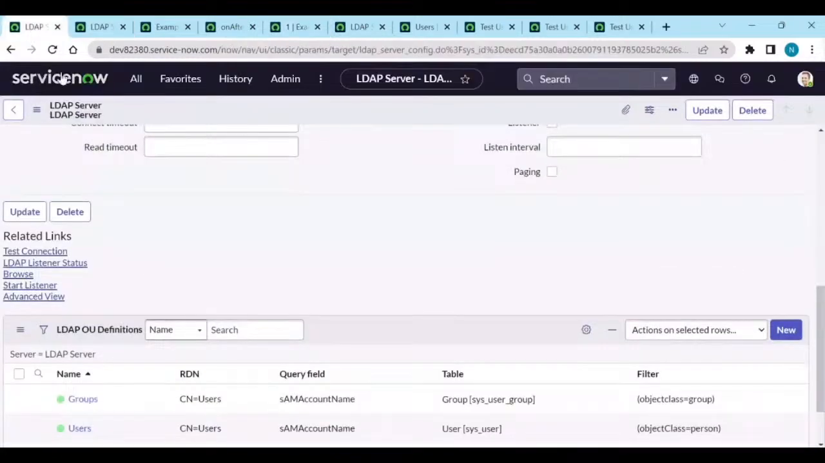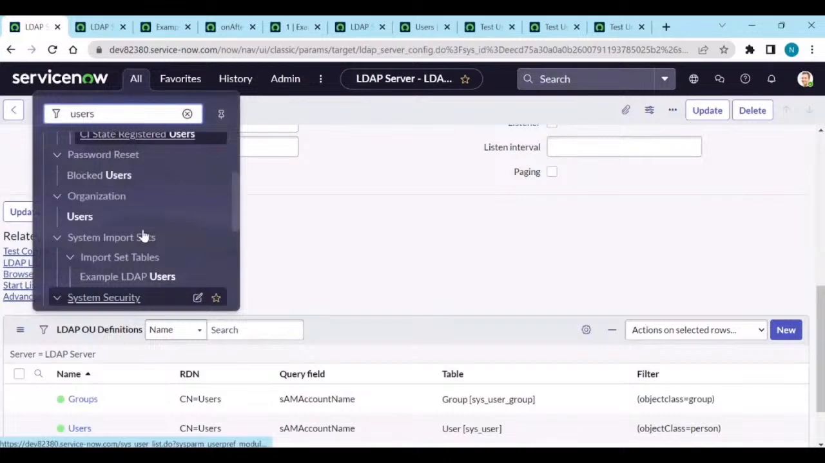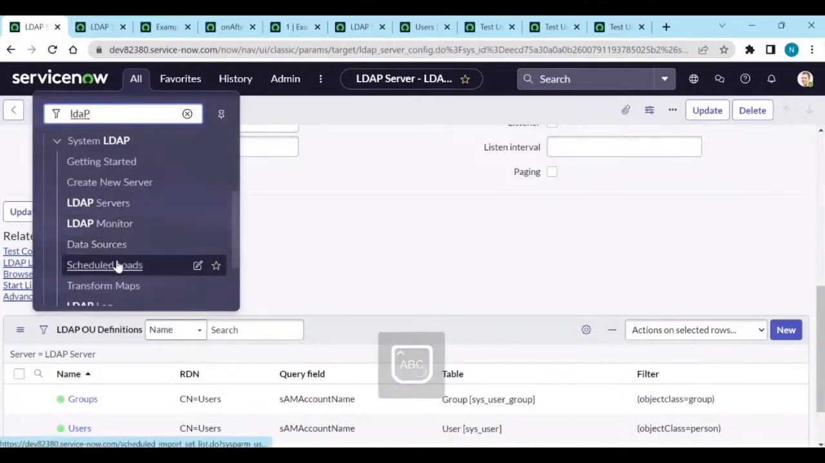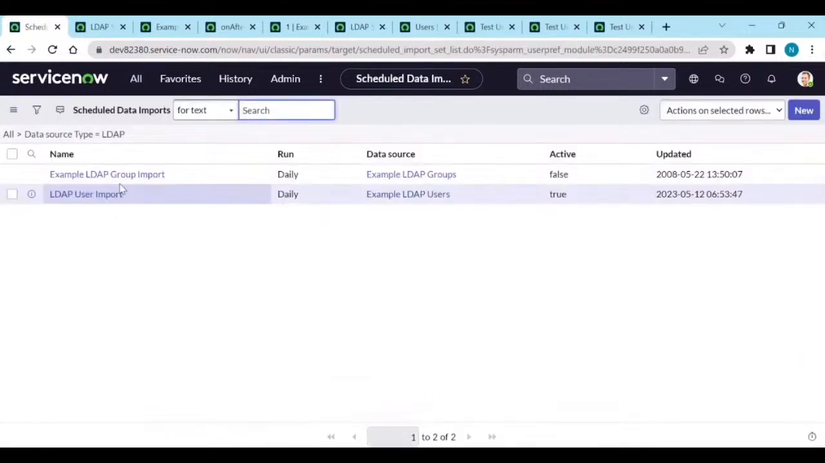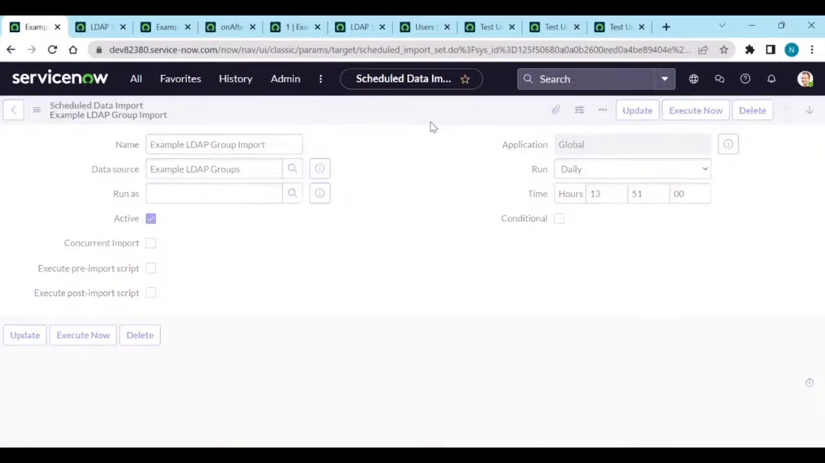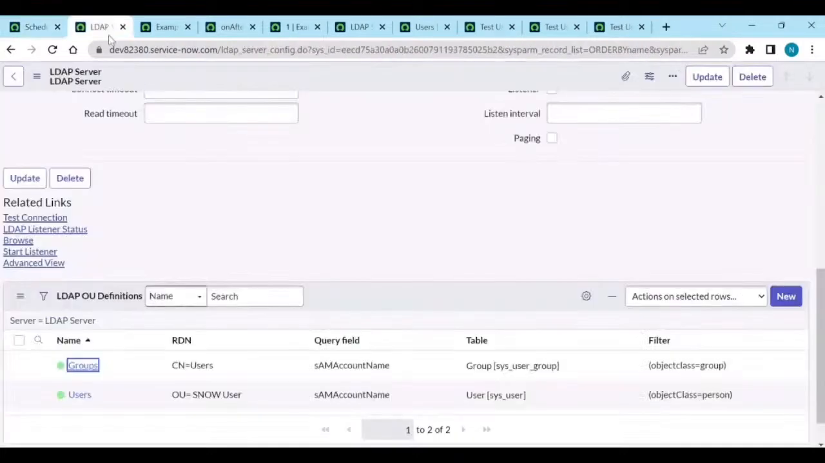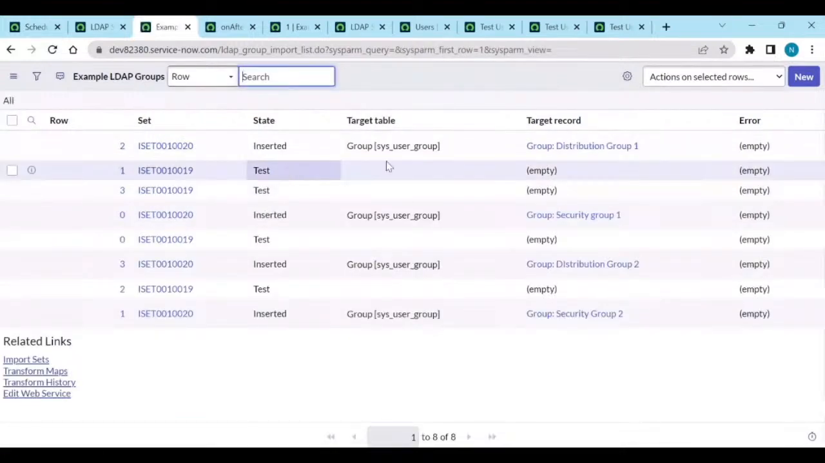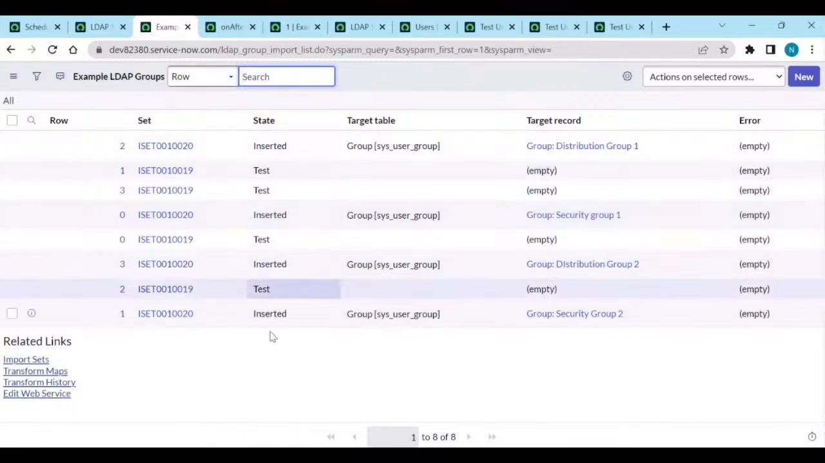Okay, LDAP schedule. Let's go to LDAP schedule loads. Here the group import is there, and it is not active. We set it to daily, or anytime, that depends. So save it and execute now. Now see the import set table, the LDAP import set table. Now you see the target record is created. 4 groups are created. You can see, inserted.